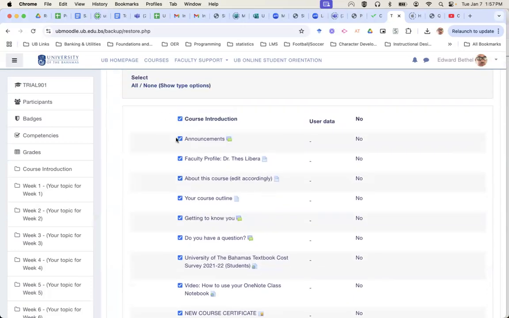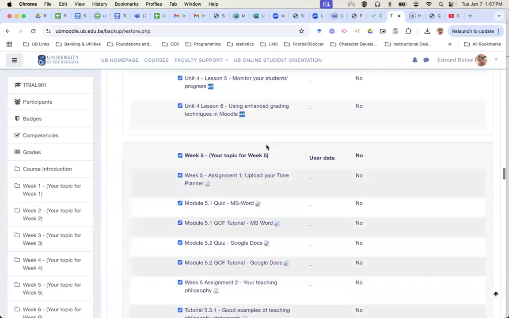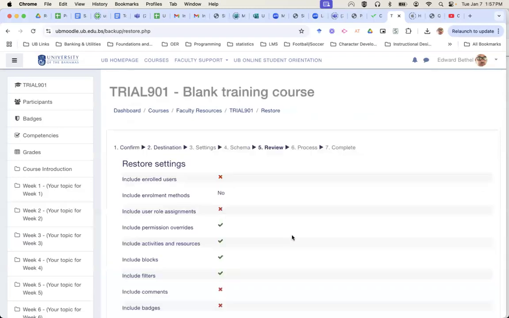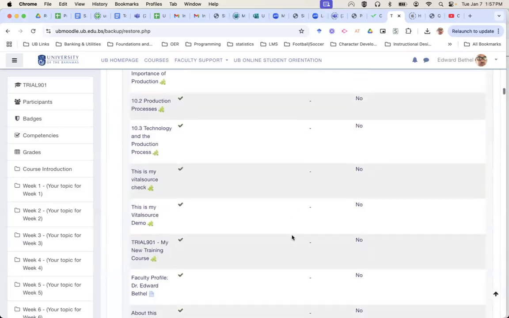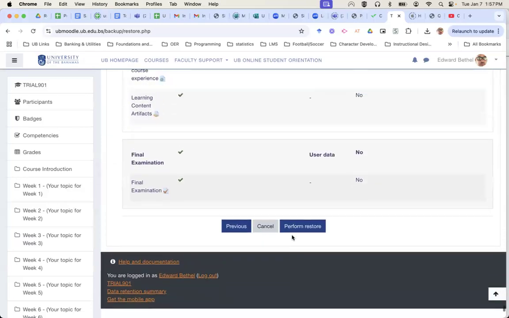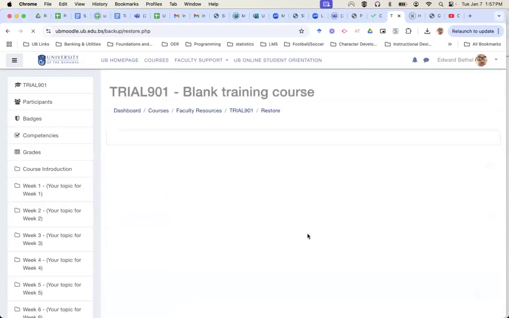And then again, you can go in and select the stuff that you want to keep in your course and the stuff that you want to delete. So I want to import all of this stuff. Now you'll notice that when I import this, because I didn't delete anything from my previous course shell, I'm going to wind up having duplicates of everything. But it's not a problem. It's a training course, no big deal. So I'm going to go ahead and click restore.